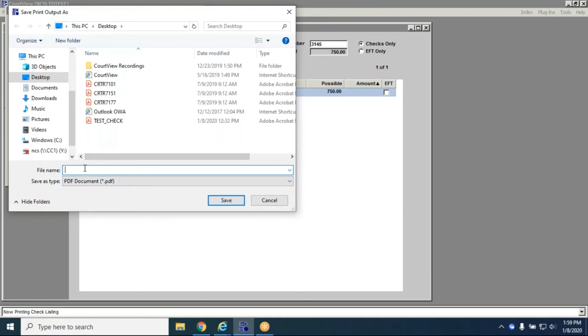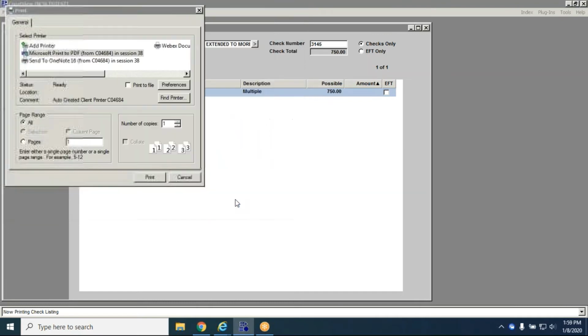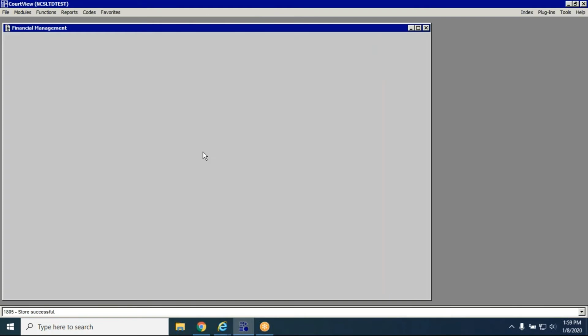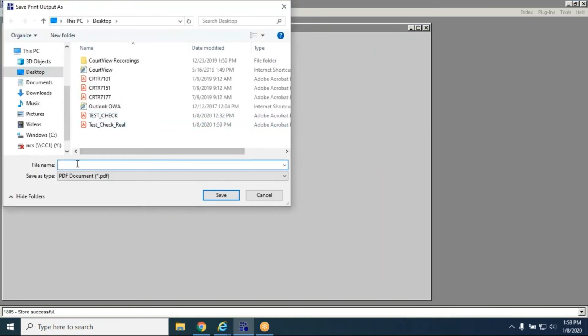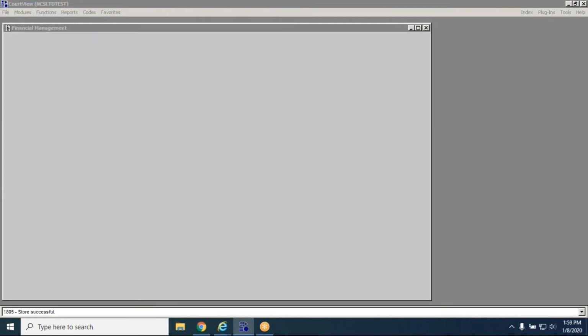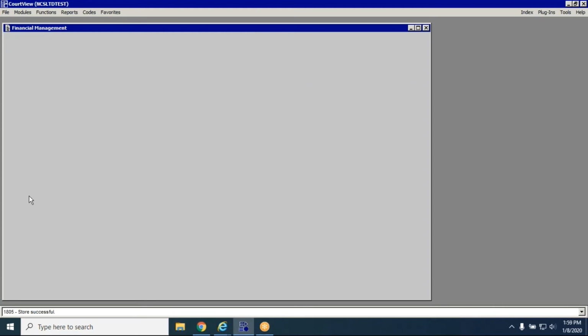So I'm going to go ahead and put test check, and I'm just going to list it as like real. Save that. Then this is going to be our check listing, print. And that's going to give us our next one. So I'm going to go test check listing, save. Okay, so now it's printed everything to PDF.